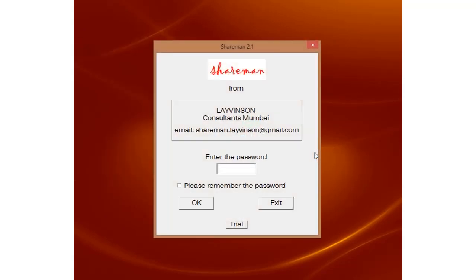Double-click on the Shareman icon. This is the opening window. A password is required to execute the software. The password will be provided by layvinson. Without password, you can do a trial run by clicking the trial button. But remember, the details will not be saved.